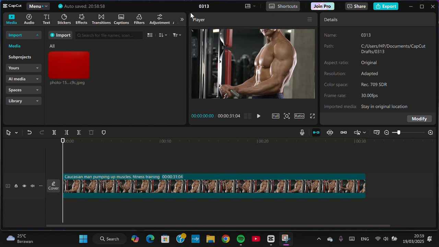Here I have created a project on my CapCut PC application, and for example, I'm going to highlight this body part using this red background. So make sure you have prepared a red background image like this to be the highlighter.